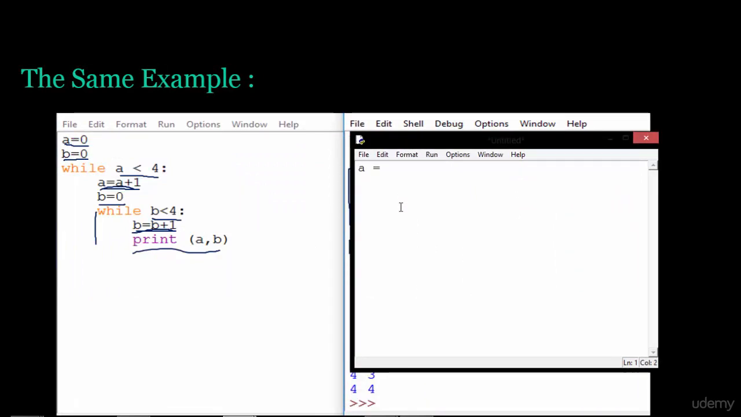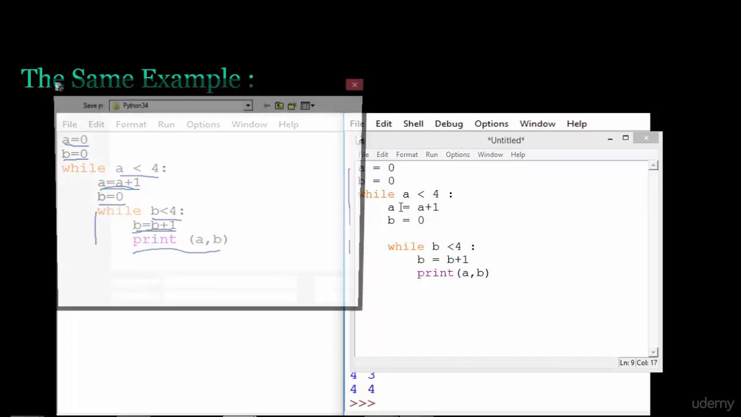I'll type a equal to 0, b equal to 0. Then I'll type while a less than 4, a equal to a plus 1, b equal to 0. Then the nested while b less than 4, b equal to b plus 1. Then we will print a and b. Save this.